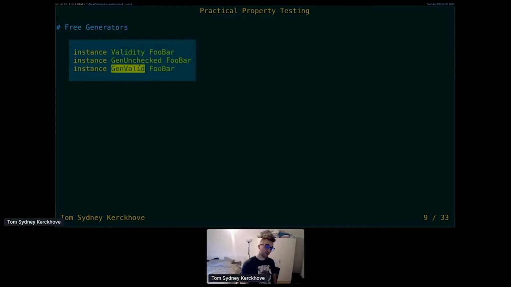So you get your free shrinking, free generators, and all is good with the world because you can use forAllValid and you don't have to think about shrinking or generators anymore in the best case scenario. It could be that some of the subparts of your foobar don't have an instance for genUnchecked, in which case this line will give you a compile error, not a runtime error.